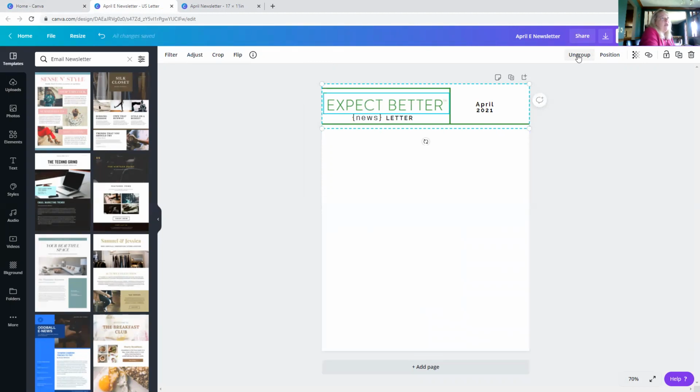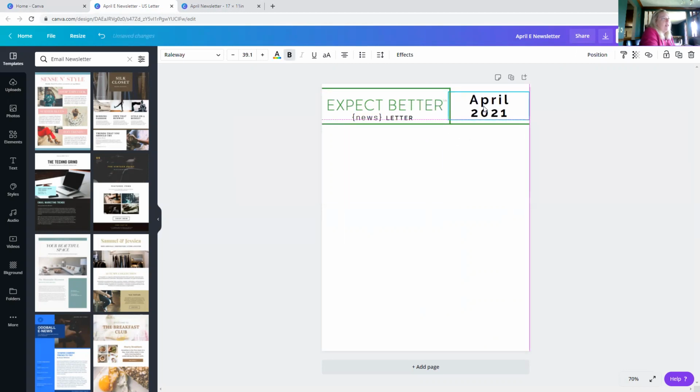So I'm going to click the ungroup button right up here. And then you can see everything becomes its own element. So I'm going to click out of it so everything goes away, and then I'm going to click back onto this text box. And I'm just going to make it larger by simply pulling on the white circles here. I'm going to line that up as best as I can, and that looks great. Perfect. Okay, so we've got that.